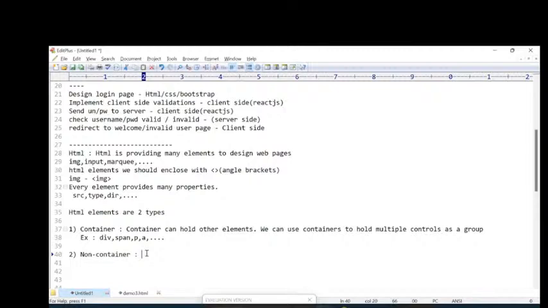Then why are we using non-containers? Why are we using a text box? Tell me. Why are we displaying the text box in our projects? To receive some input data, right? And the radio button to receive some options. Checkbox, same like that. So non-containers we use to receive some data.